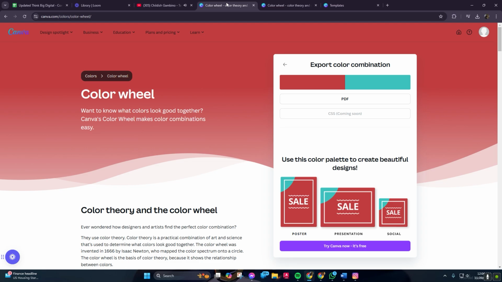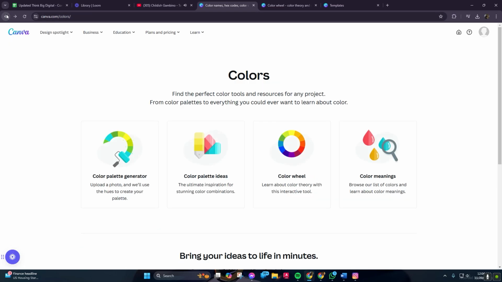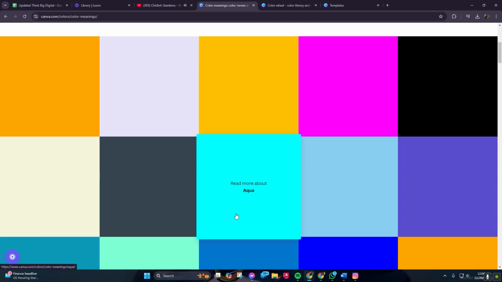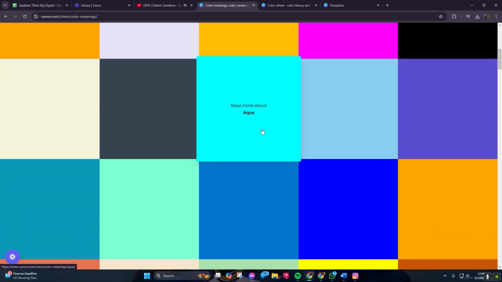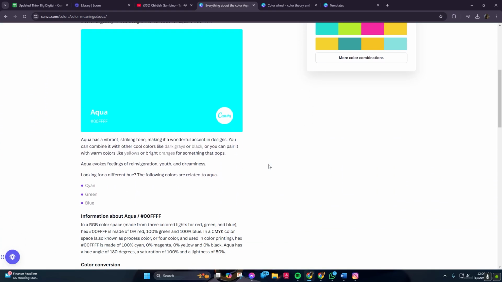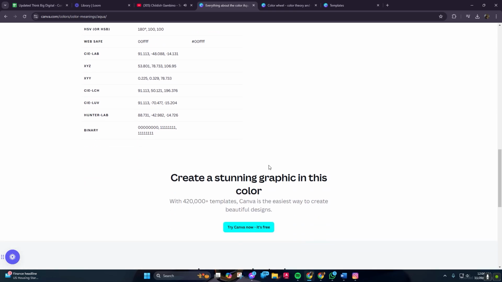And here we go. Now moving on to the main page again, we're gonna move on to the color meanings option, and this is nothing hefty. It's just what every single color from the color palettes mainly mean or indicate.